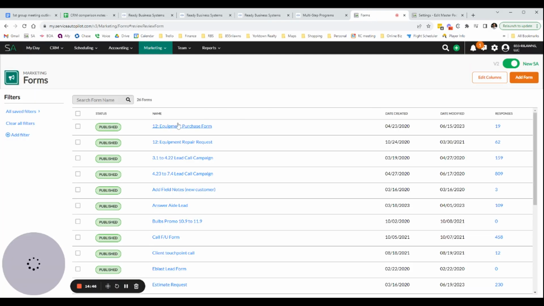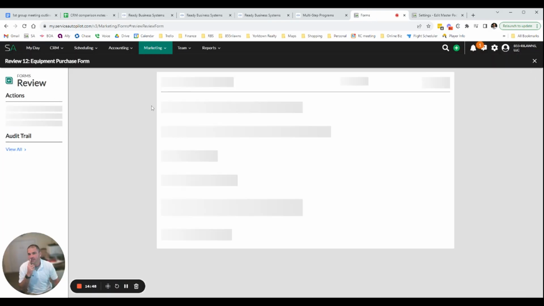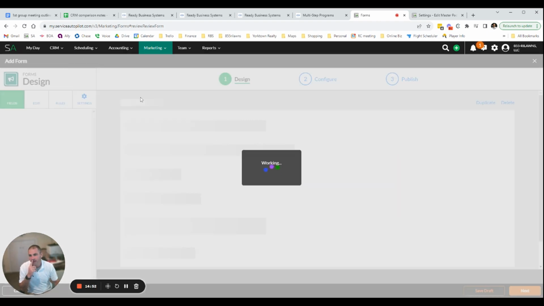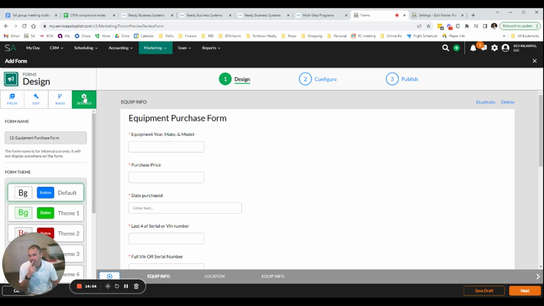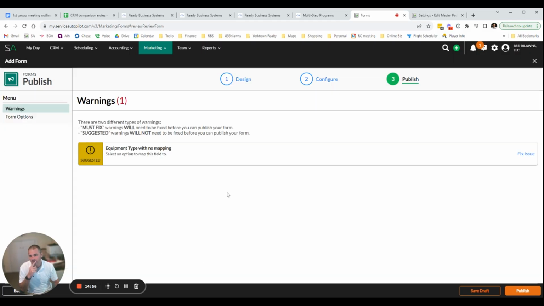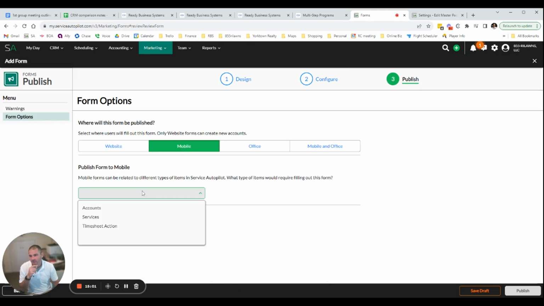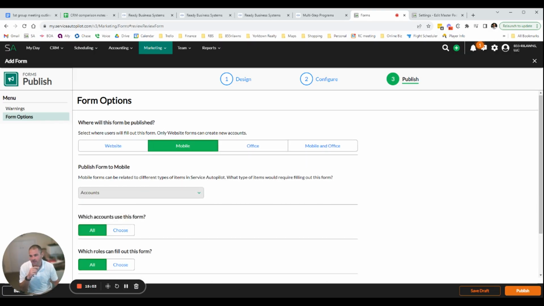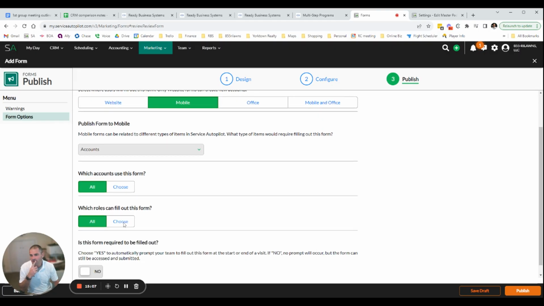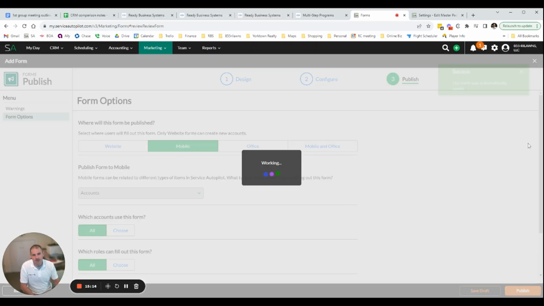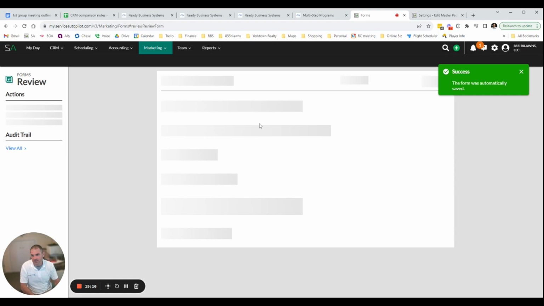You can choose where you want to display these forms in Autopilot, where you want them to pop up. It's under publish, form options, mobile. You can have it attached to all different things, all different services. So it's much more customizable. That being said, it looks like I just saved that.